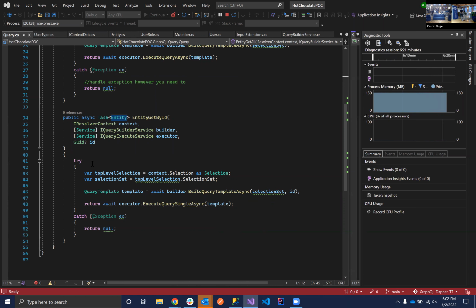So what you're actually doing is, over here when we're building our query template, we're taking this IResolverContext, which comes in with our tree structure, and this ID comes in as a separate parameter. Since you're calling your entity get by ID, you're using your resolver context to build out your standard select statement. And because we have a parameter here, we're then building out a where clause and passing in whatever our ID is.